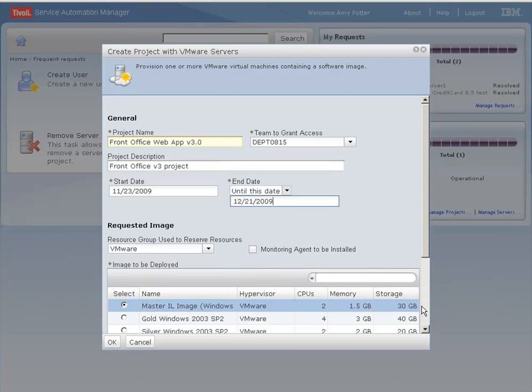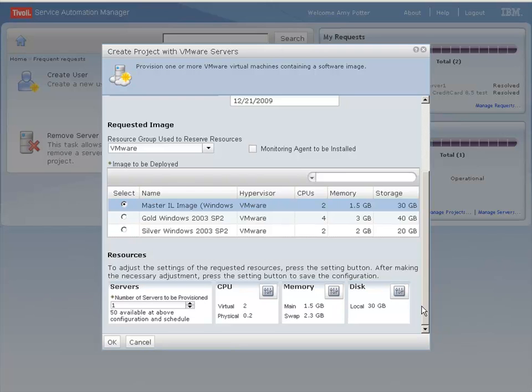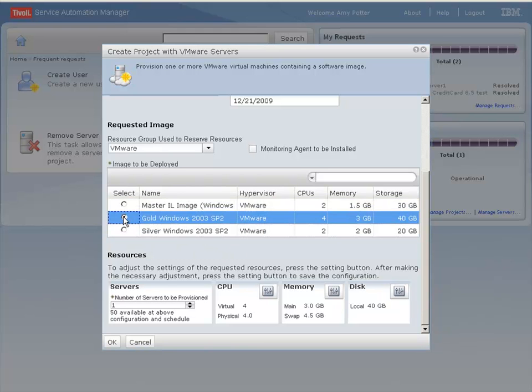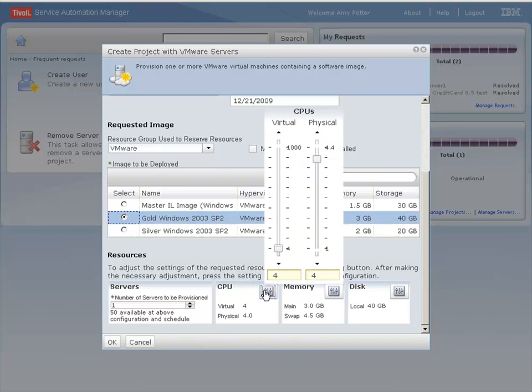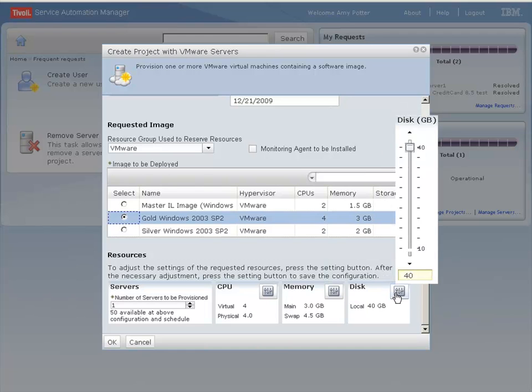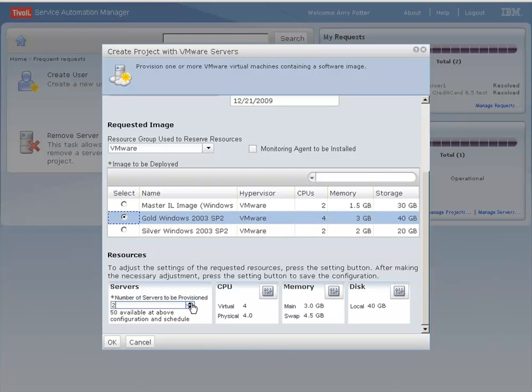At the bottom of the form, we specify what type of server we need. In this setup, there are 3 pre-configured server types to choose from. We'll choose the Gold Windows 2003 server system because it matches the CPU, memory, and storage specifications that we need. If none of the pre-configured server specifications meet our needs, we can fine-tune the number of CPUs, the amount of memory, and the amount of disk space. Finally, we specify that we need 2 servers for this project. As we make our selections for server type and quantity, memory, CPU, and disk, the CloudBurst reservation system dynamically updates the available resources to ensure that the request can be fulfilled.